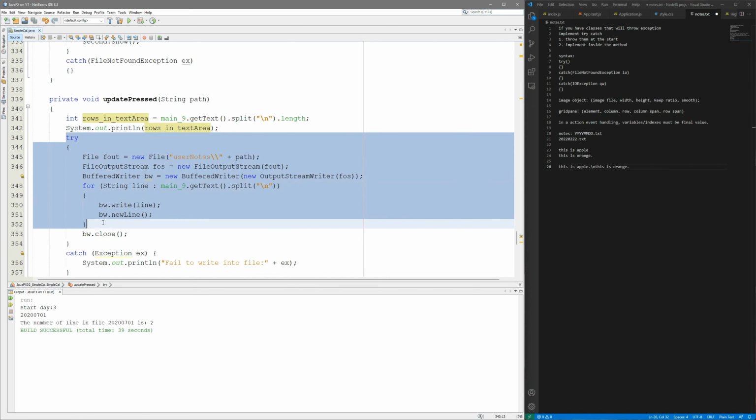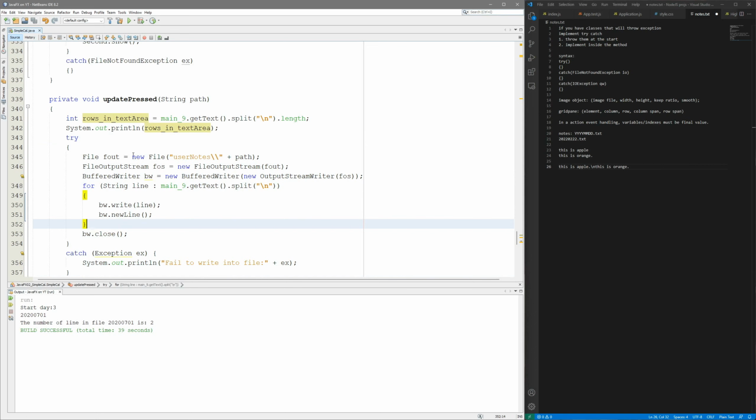And then we try, this is another try catch block. So we want to actually write the content into the file. So we want to open a file object with the specific file name. And this is a file object, the name. And we put it into a file output stream. But this is not good enough.